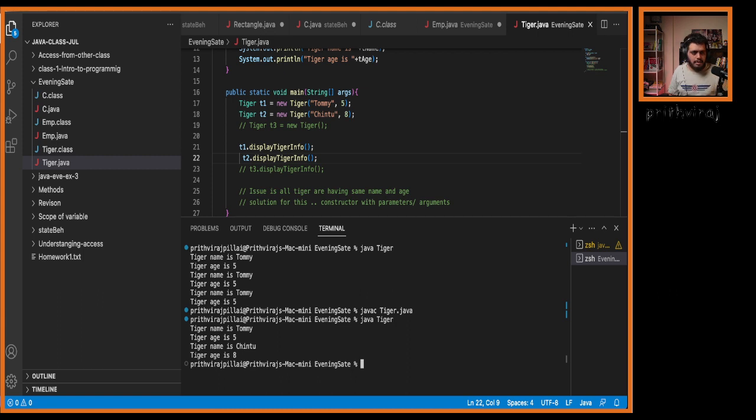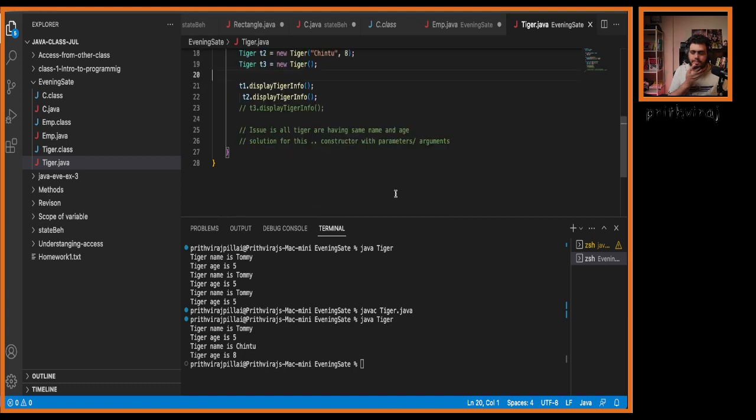Now, you can also argue, sir, what if I do this? I can create an object, right? But I will not give name and age. Still, there is a chance of human error. Yes or no? We can argue that, right? I'll not pass anything, I'll just create the object. Yes, there is a chance for that. Okay, let us see what will happen if I do that.